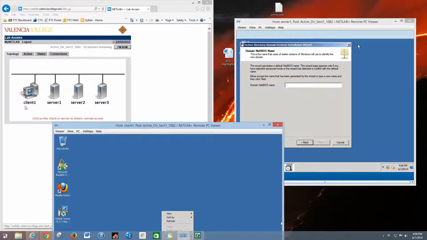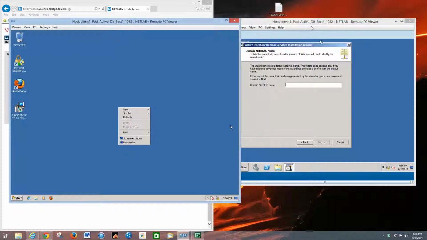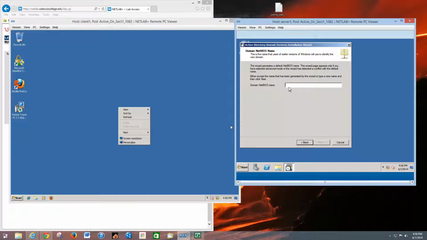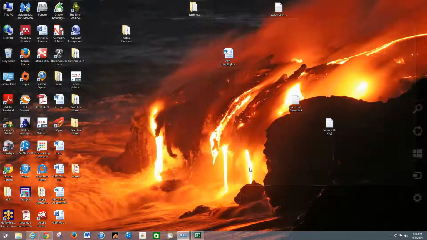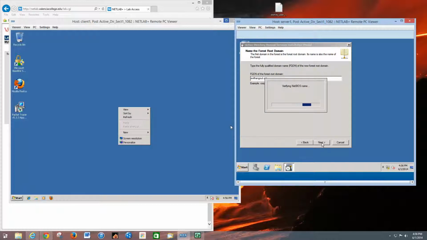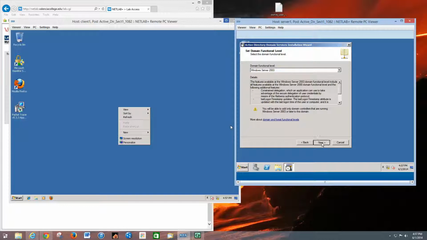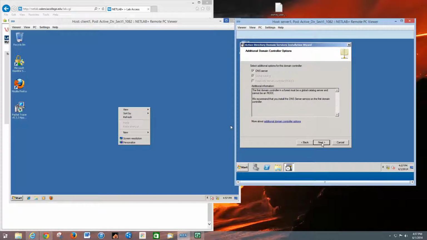People have been asking me, where do I have Windows 7? If you're using NetLab, you have Windows 7 already built in. And I'm in the process of going through the DC promo again, or the promotion of my server into a domain controller. I'm going to call mine evilhangout.org, and it's verifying the NetBIOS name. So my domain NetBIOS name is going to be the same. I've already gone through this once, but this is where I want it.